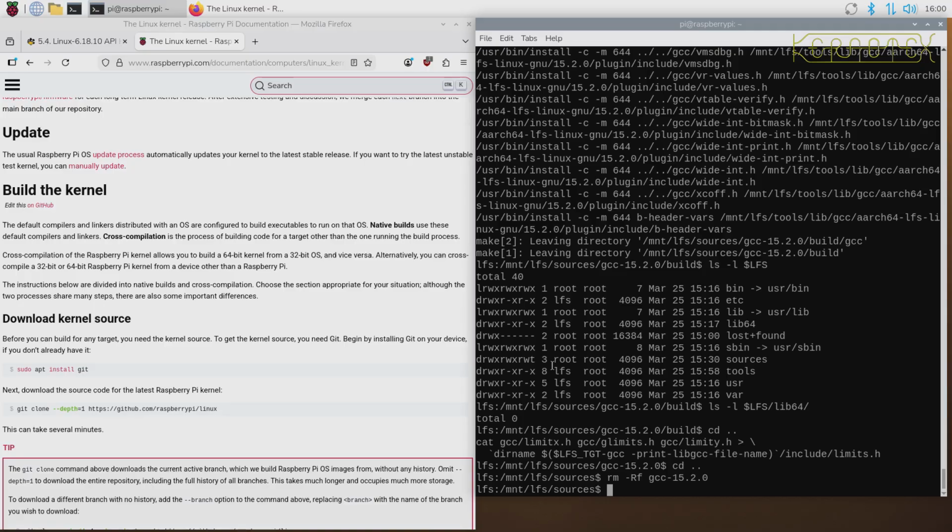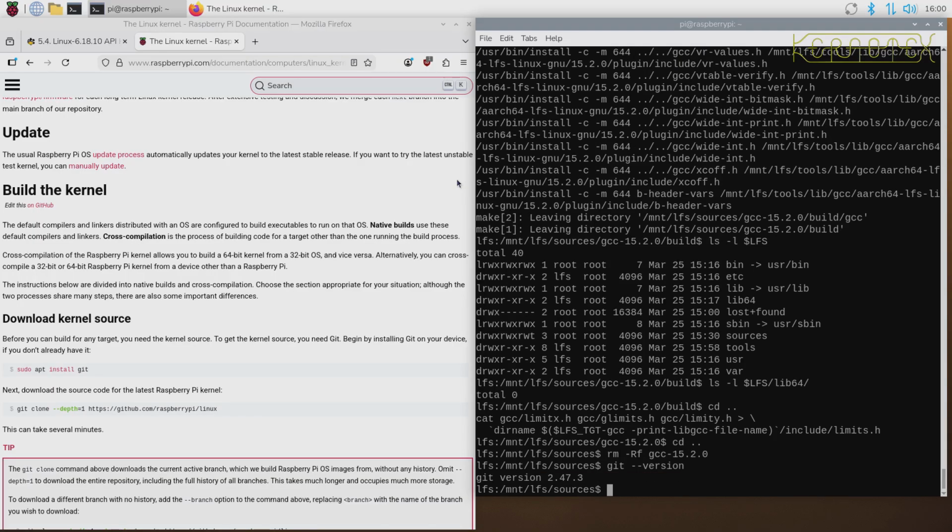So first thing I'm going to do is, will I be able to do this here? Yes, I should be able to. We need to install Git possibly. I think it might already be there. Let's have a look. Yeah, we've already got Git, so we don't need to do that.